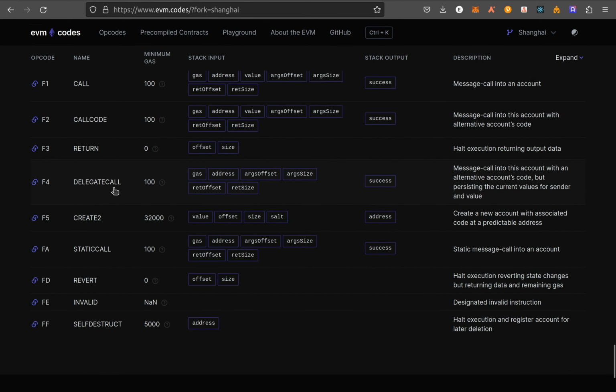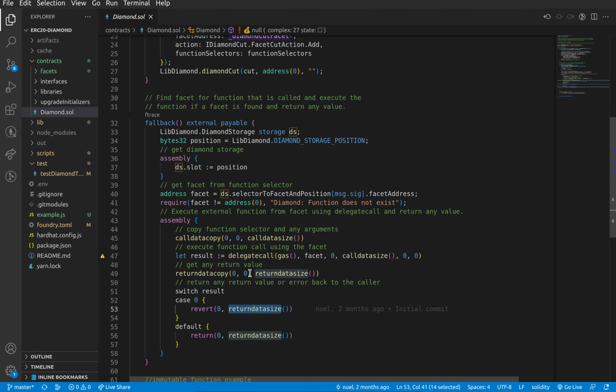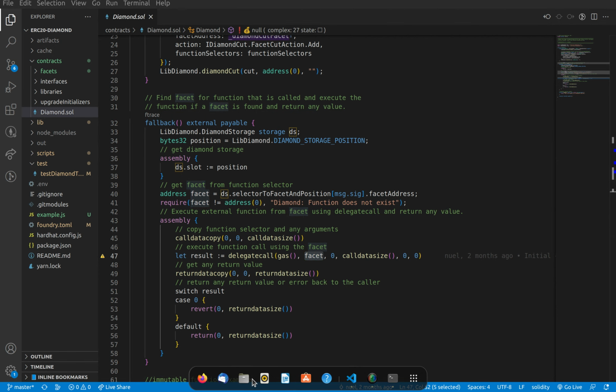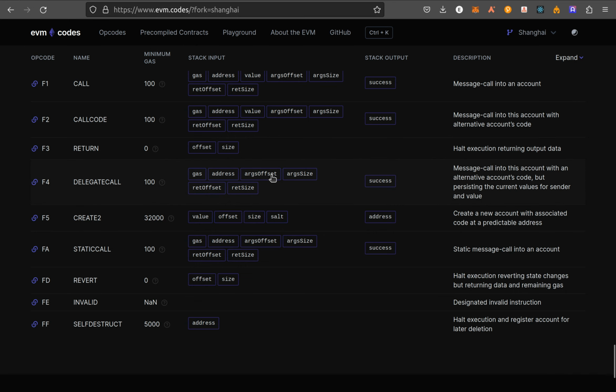Yeah, delegate call. Look at all the arguments past delegate call: the gas, the address, the argument offset, argument size, return data offset, return data size, right? So with delegate call, we basically forward all the gas, then the facet address for the function we are trying to call, then the argument offset and size, and the return offset and return data size, right?